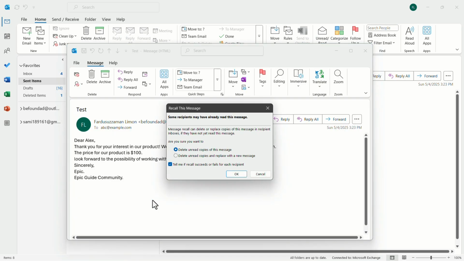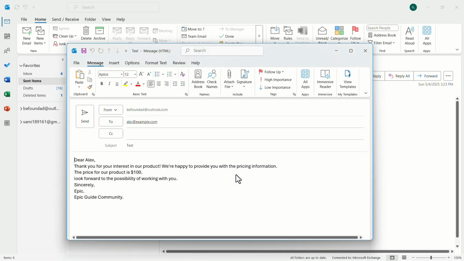Here you should see two options to recall an email. The first one is to just delete your email if it is unread. And the second one is to delete your email and replace it with your new one. As we want to edit our mistakes, I will select the second option and click on OK.